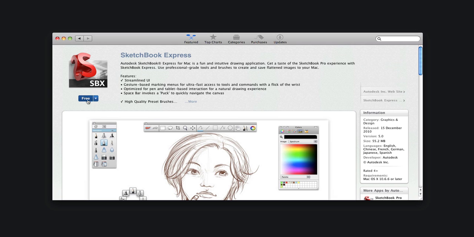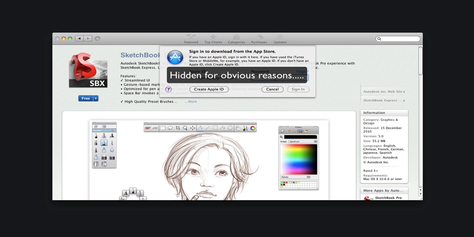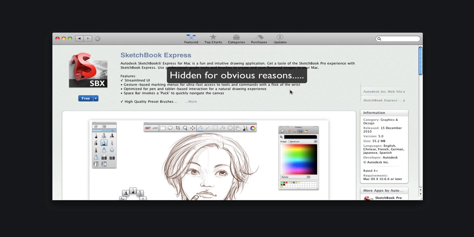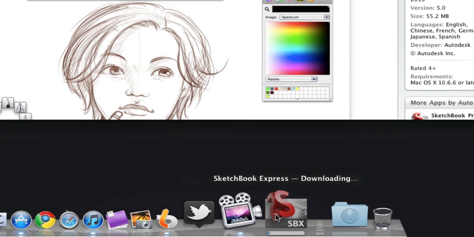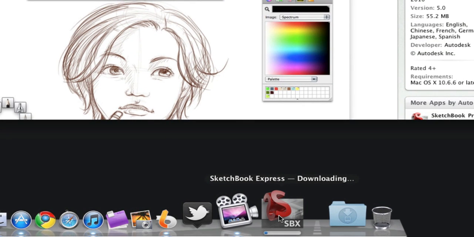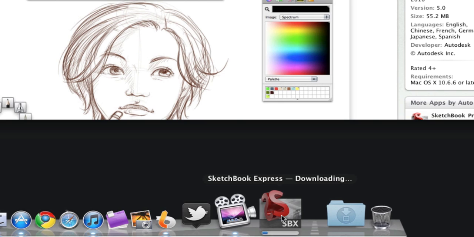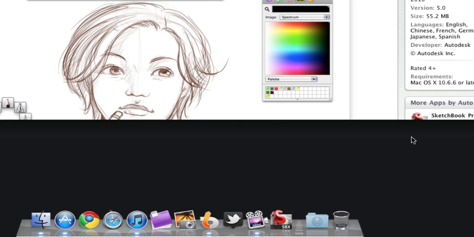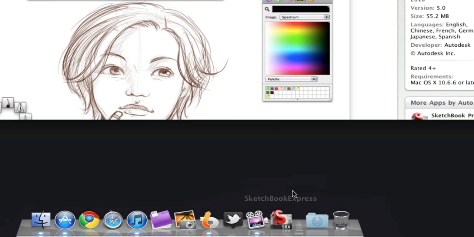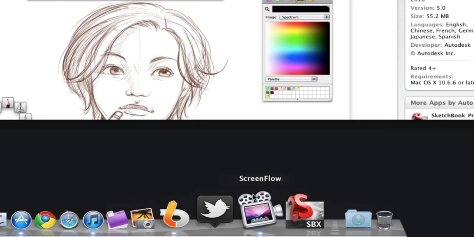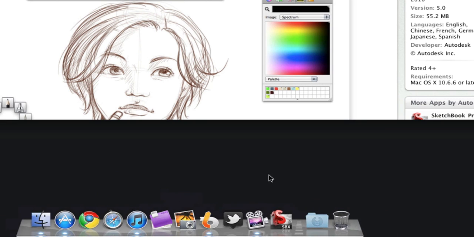To install, it's simply a case of clicking here and entering my iTunes ID and password. As you can see, while it's installing, it shows you a progress bar on the dock. Right, it's installed, and one of the things it does that I don't like, and judging by what people on the internet are saying they don't like, it puts a shortcut in the dock automatically. I suppose that's so it's easy for you to find the application.